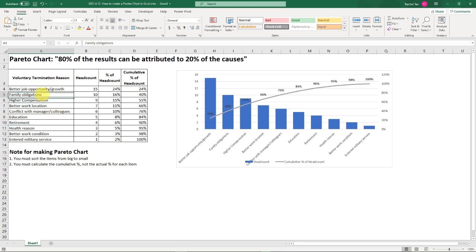Like family obligation. But anyhow, let's say this is the headcount that we have calculated for people who actually left us for those reasons. And now let's find out what are the most critical reasons that people leave us, and we will see whether we have control or we can't do anything about them.